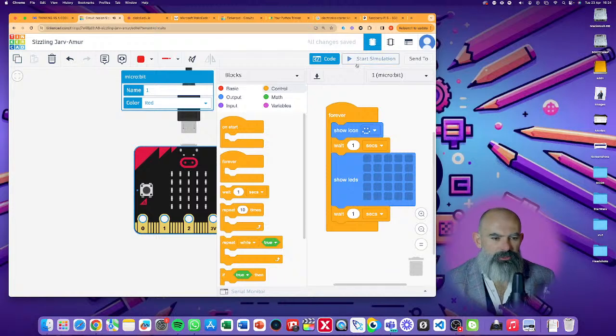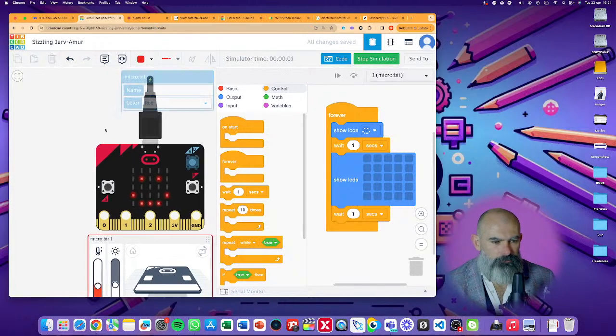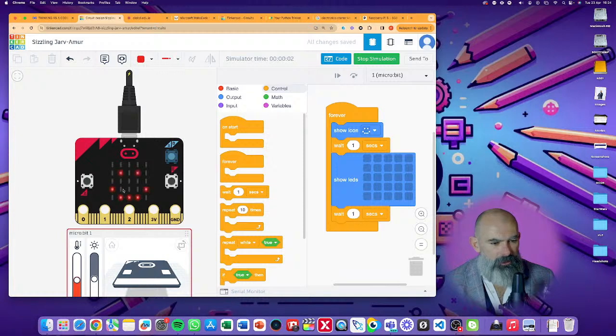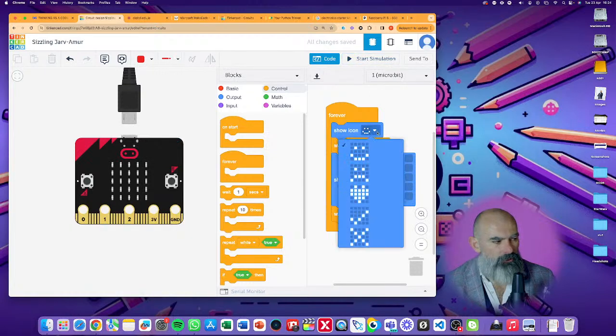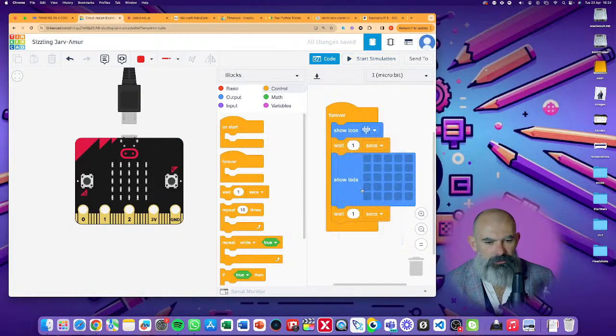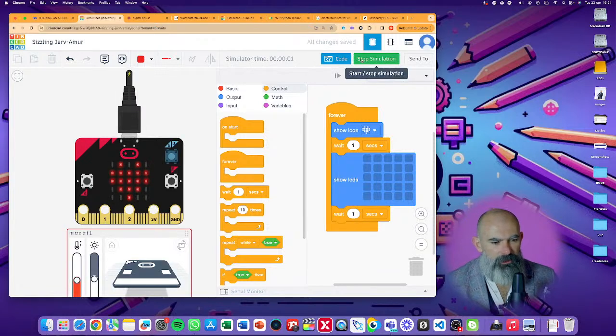Now, when I press start the simulation here, we can see that it's got the happy face and it's blinking as I go. It won't let me change anything until I stop the simulation. Maybe I want to go to the heart this time, start it again, and I've got my blinking heart.